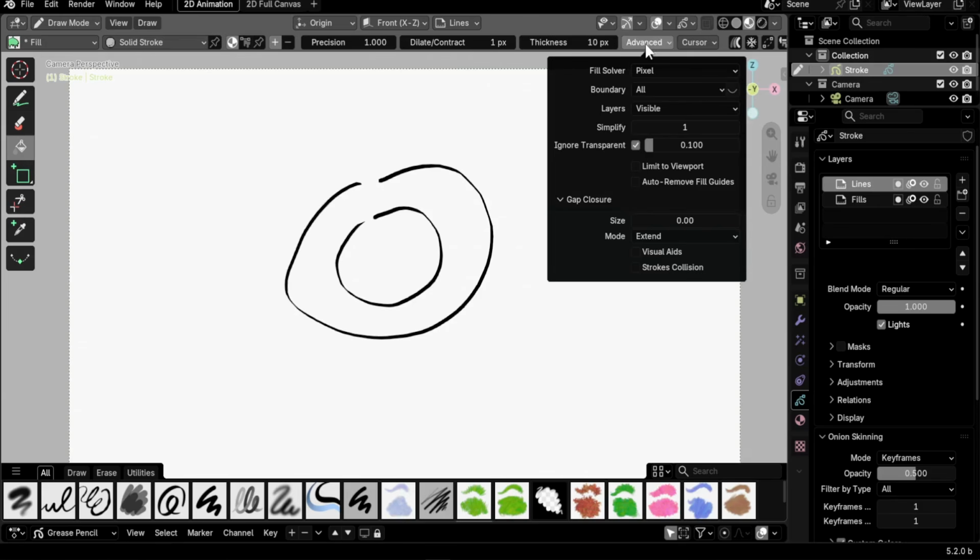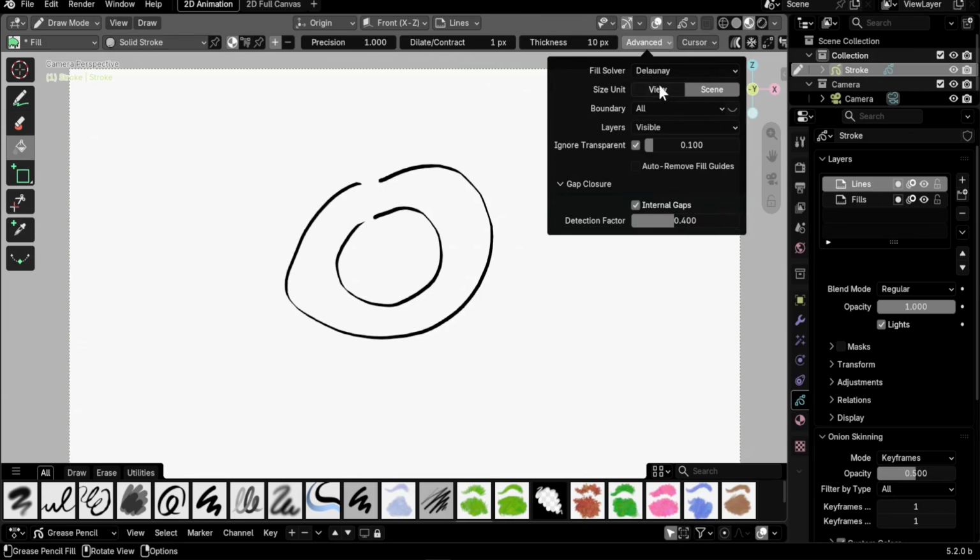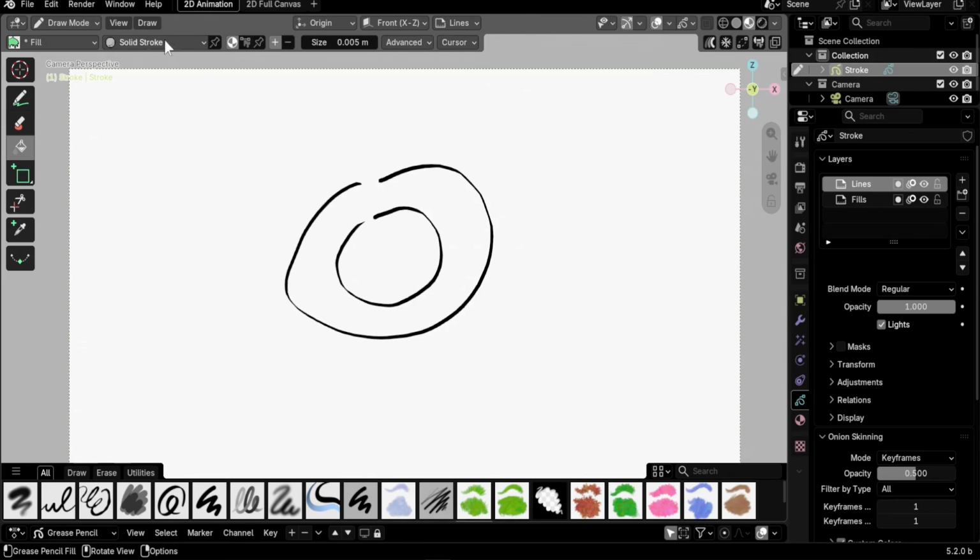I will make sure that the fill solver is set to Delaunay, and then see that we have solid stroke here. And if I try to fill here, it fills correctly, and it does automatically detect these two gaps. Let's do Control Z. I should have filled here in the fills layer. That's how it's supposed to work. So we have this. It looks very pretty.